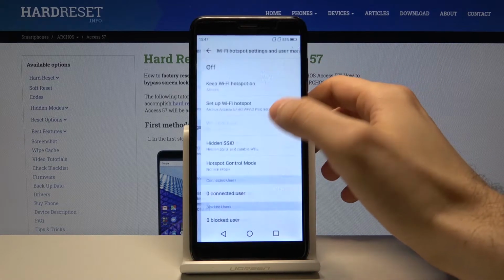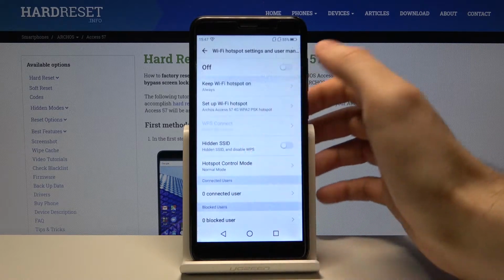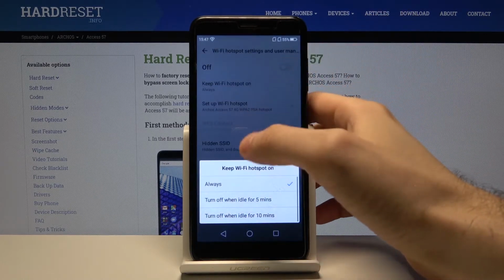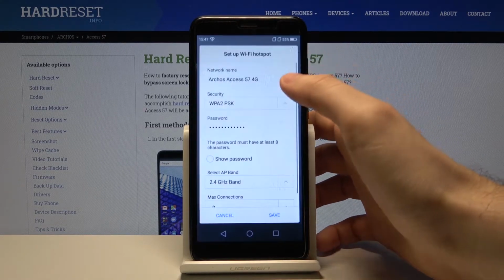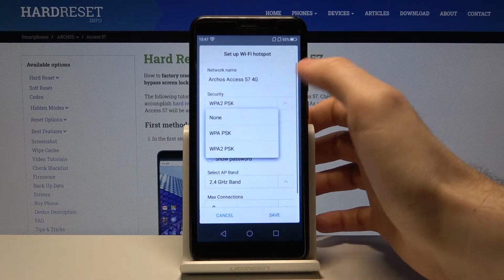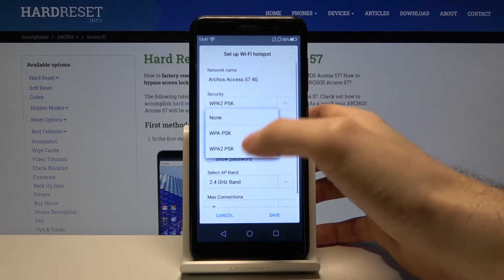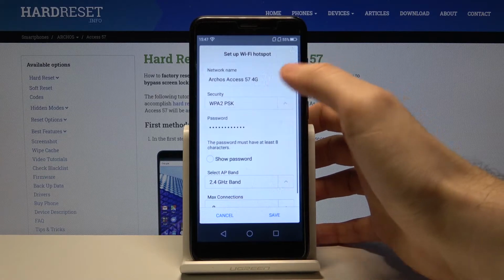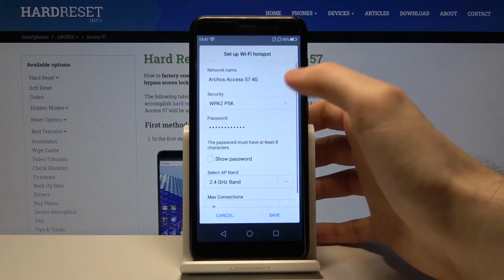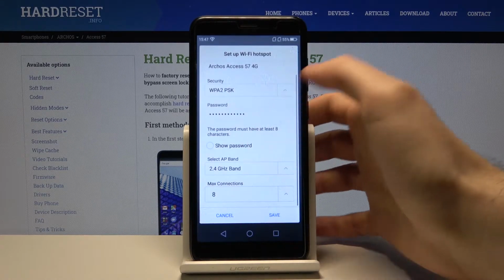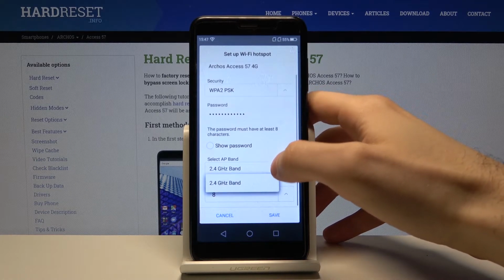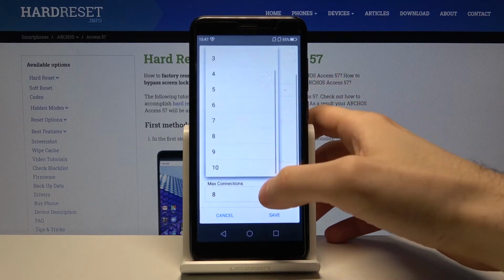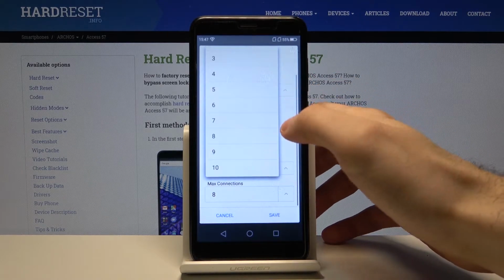You can also access some settings of this hotspot here, like keep hotspot on. Here you can set its name. Here you can select which type of security protocol you want to have. Here you can change your password. You can also change your AP band, and you can select the maximum connections here.